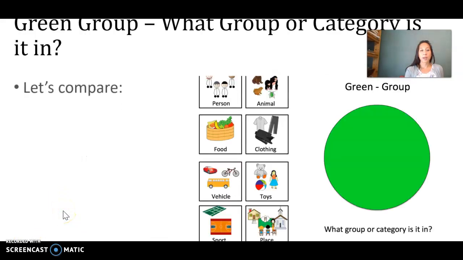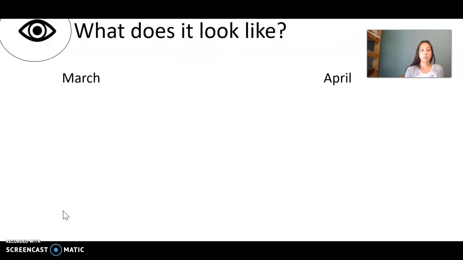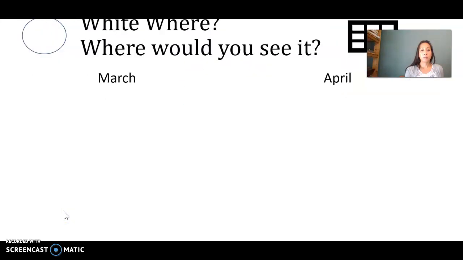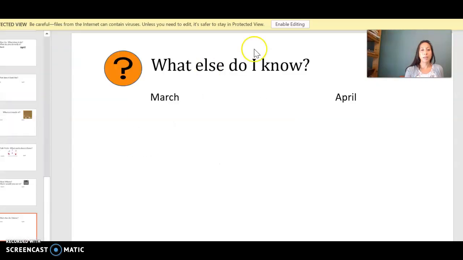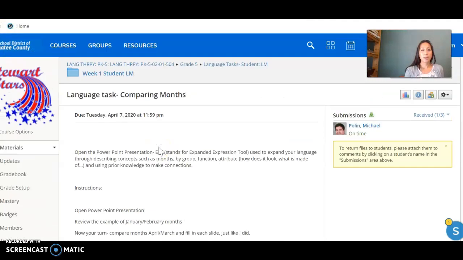So same format, you're going to be able to compare March and April, and you're going to be able to type it in and edit it. So I'm going to close out of this, and I'm going to go back up to 5th grade.